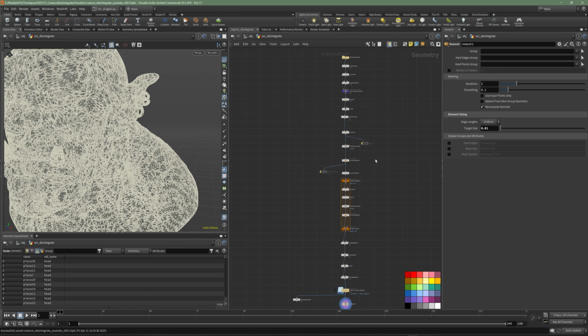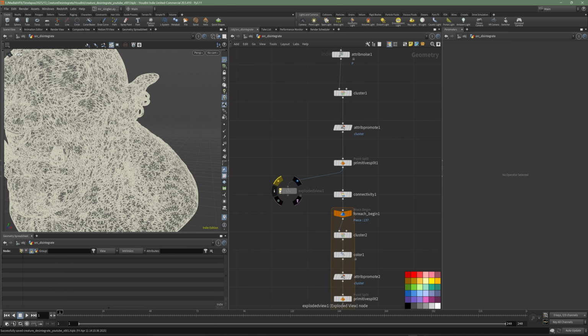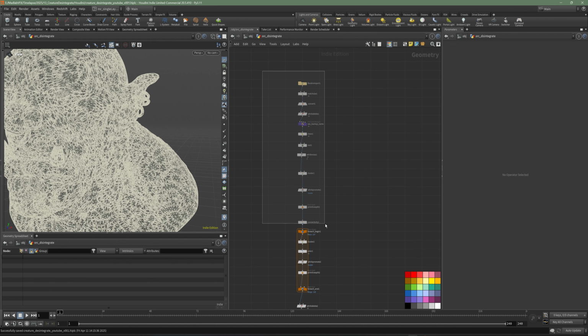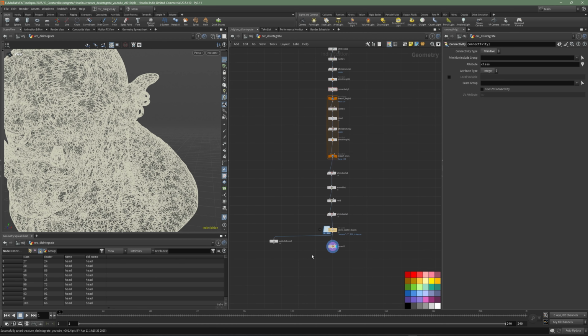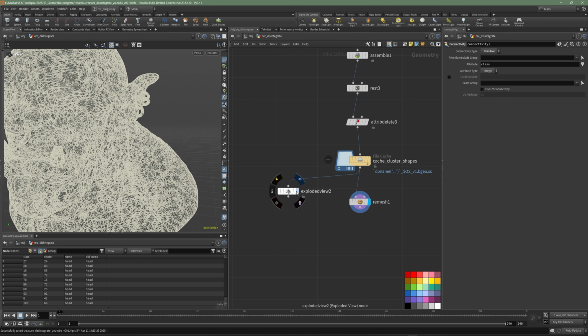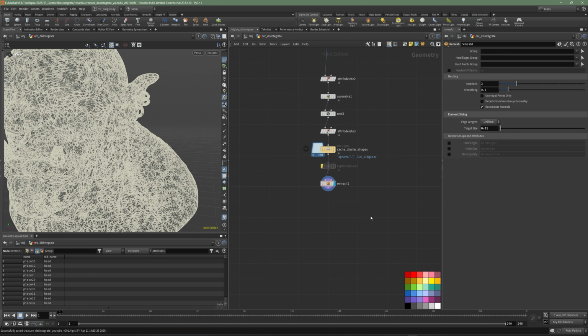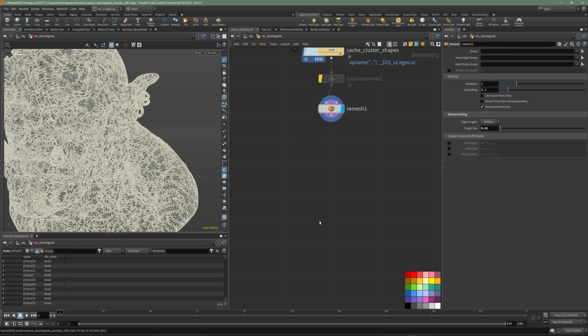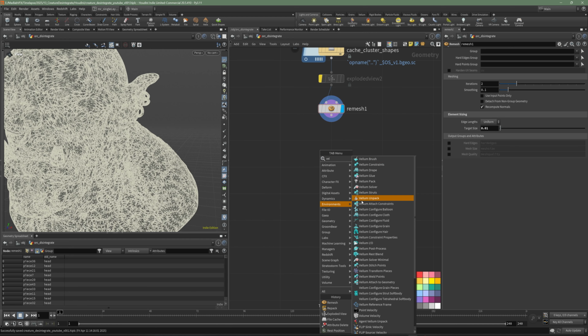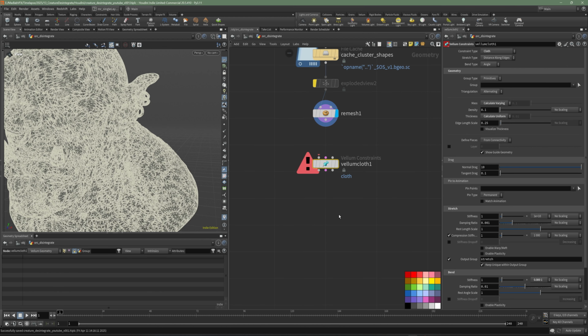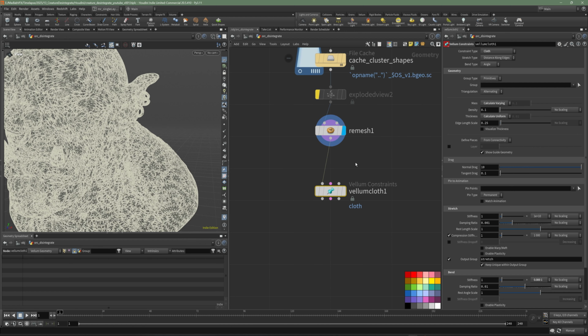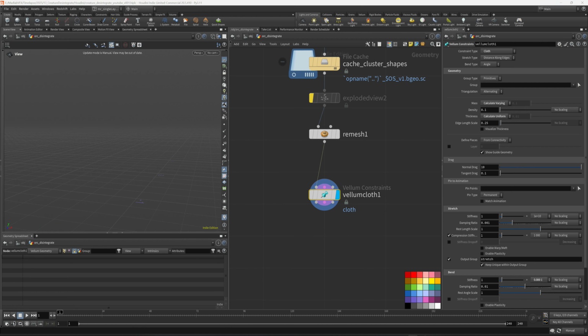Let's organize these nodes, delete some nodes we don't need here. Delete this node, delete the explode. Let's organize this. We don't need this node here. We can disable this node. Organize this. Let's create a vellum cloth, vellum configure cloth. Disable here the manual. Connect the remesh to the vellum cloth. We don't need to change anything here.